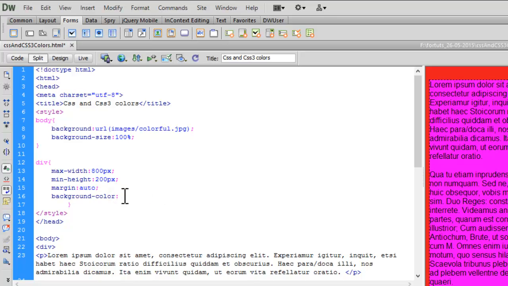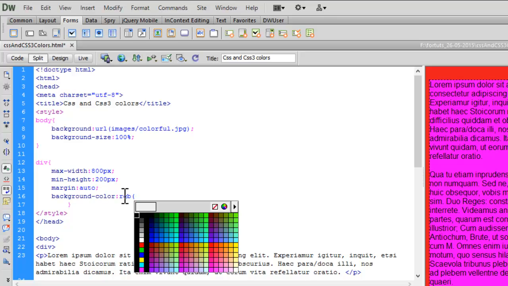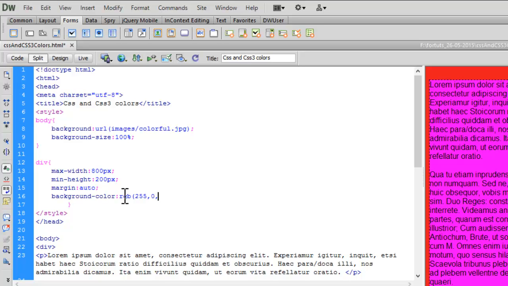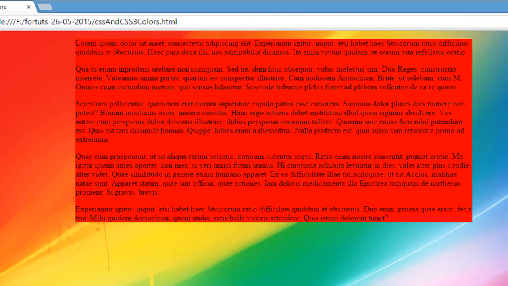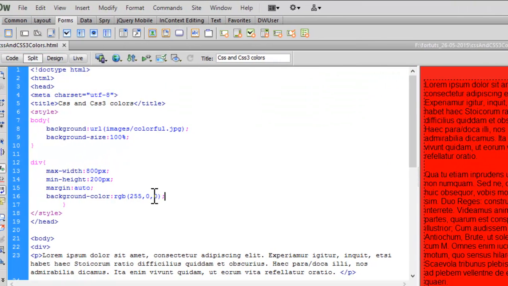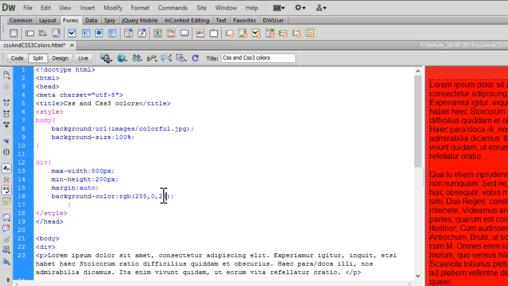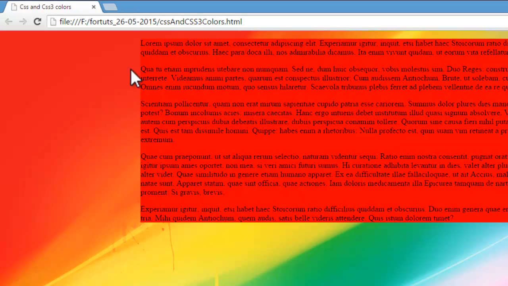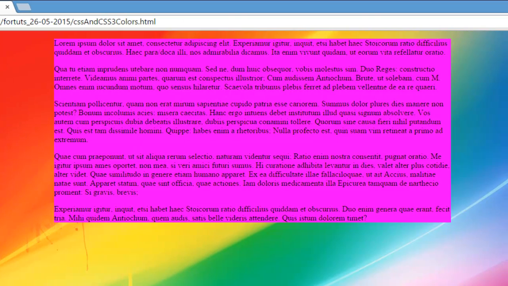Likewise if I have to use RGB color, simply I will say RGB and in the brackets for the red color, as we already know, 255, then 0, then 0. It should give us red color again. Let's save it up. See, we have red color. Same way I can have 255, 0, 255. See, we have magenta color.